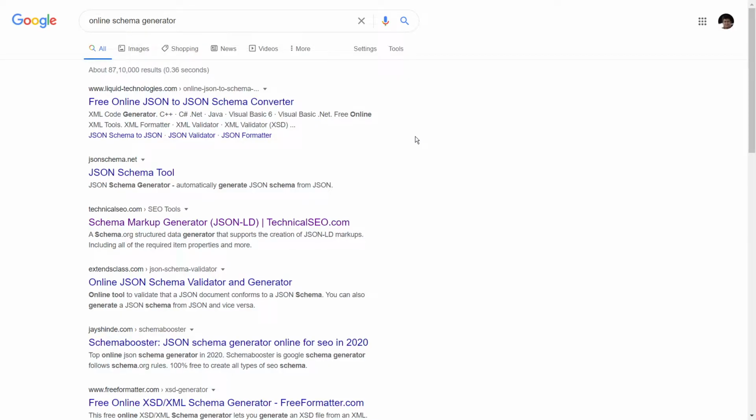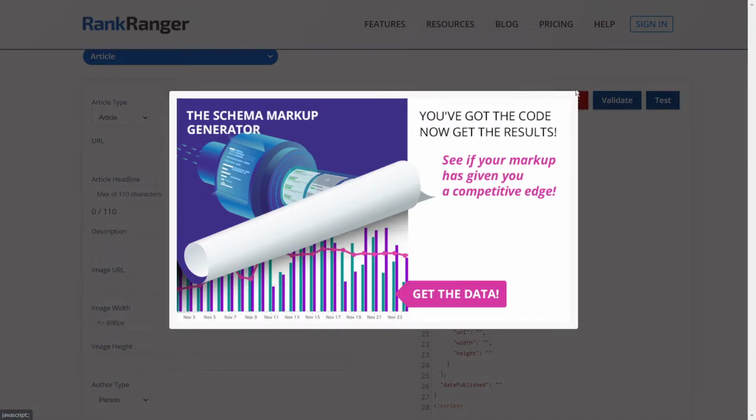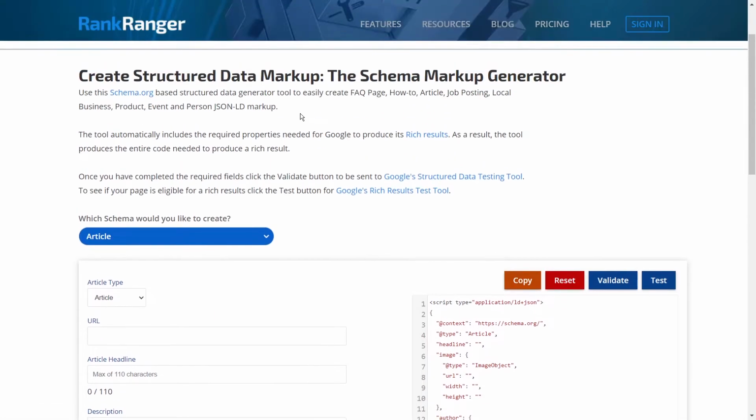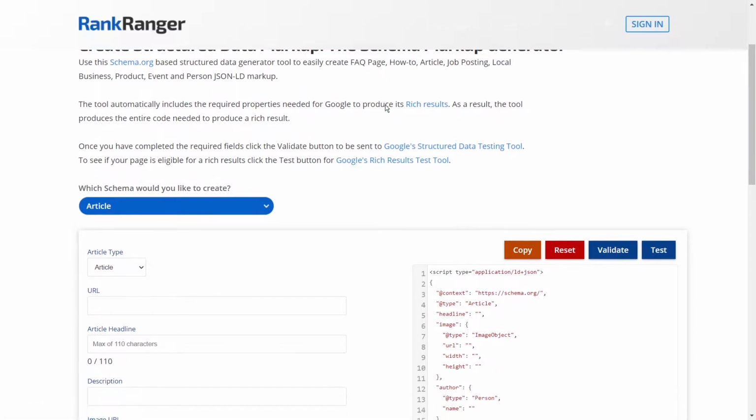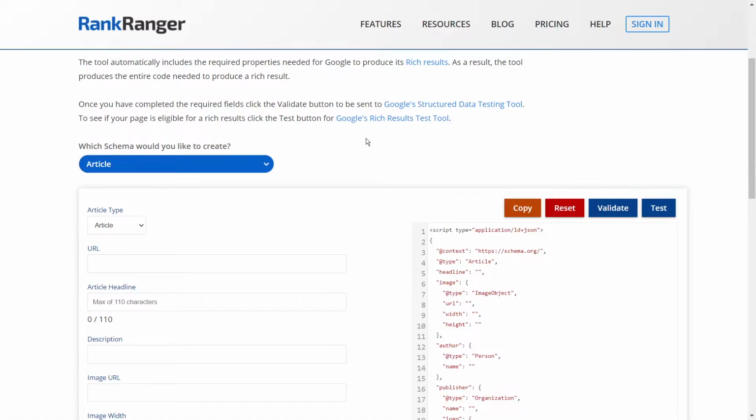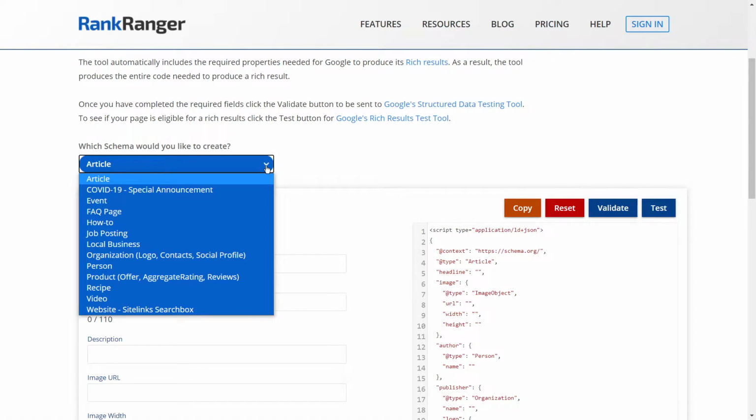So I already have opened up a different tool. Let me switch to that tab. And this is the tool I'm talking about. It's from rankranger.com, and I'll leave a link down in the description to this specific tool so you can test it out. For this example, I'll just show you how to use the article type schema. But this particular tool also supports different kinds of schema, so you can create and add the particular type of schema to your pages using the same process.